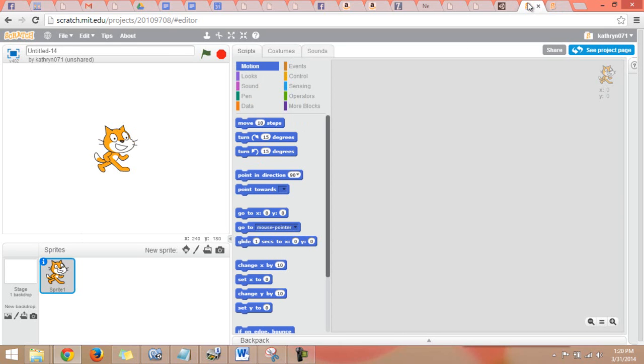Okay, the first thing we always do in a project is delete the cat, right? Well, for once, we're not going to delete the cat. The cat gets to stay. He's the only sprite we're going to make, and we're just going to do some cool things with code. So we have our sprite selected, and the first thing we always do is when green flag is clicked, right? So let's just do that and get that out of the way.